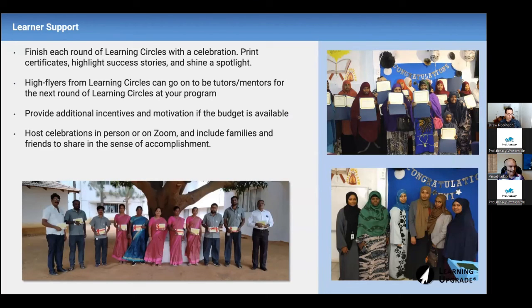And then the final thing is learner support. So we want to finish each round of Learning Circles with a celebration. We print certificates. We want to highlight success stories. For our high flyers, those that completed multiple Learning Upgrade courses, let's have them come on, share their stories, talk about their experience, and allow that to build momentum for the next quarter, the next group of students that come through. And then in a lot of cases, it's the same students, but instead of being on English Basic, NRS 1, now they're NRS 2 or 3, they're in a new group or a new circle, maybe some of the same people, and they can continue their journey from there.